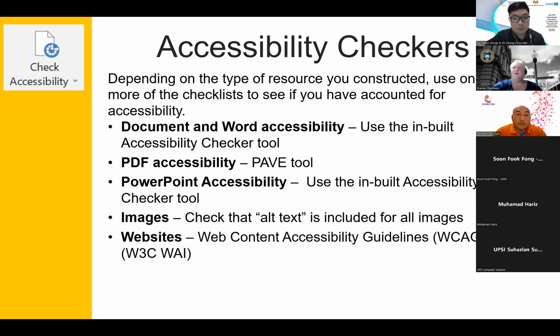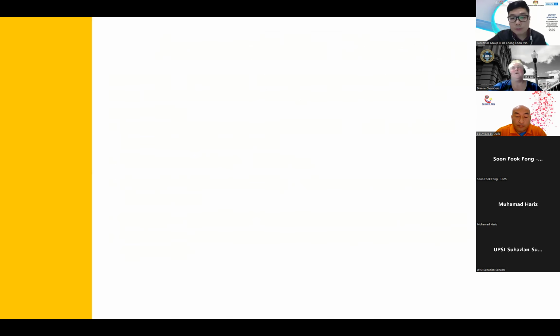And then you've got the web content accessibility guidelines, and you can upload your website, your URL, to these and determine whether or not they're accessible. So those are the things we need to do now. We've got our resource, we've developed our iOER. We need to go and check that accessibility just to make sure that it's all appropriate for students.